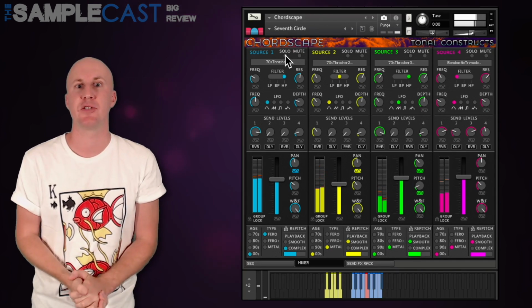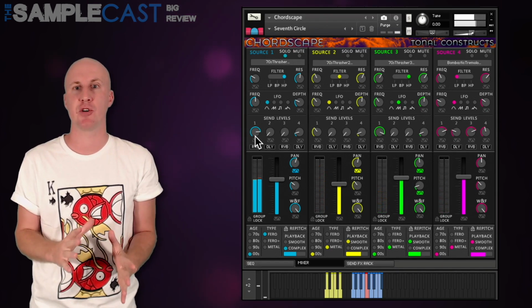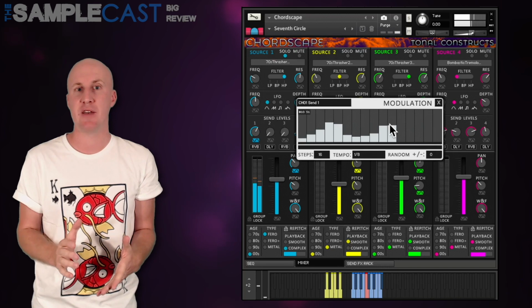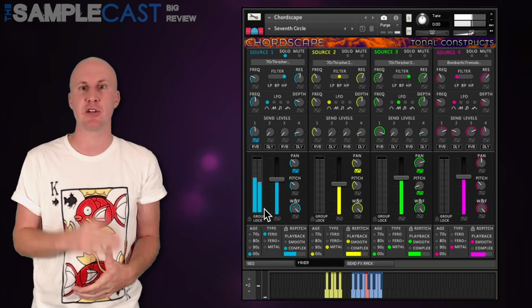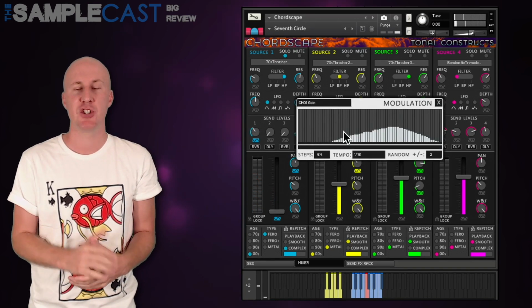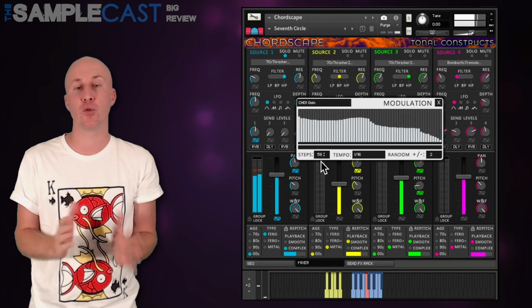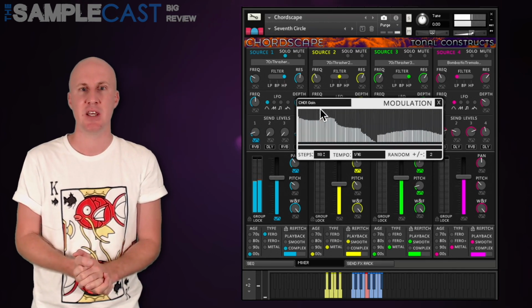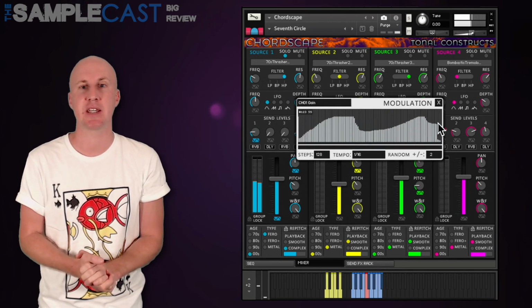First off, the sheer amount of customization to the various controls is phenomenal. Almost every single control has a sequencer that you can call up and edit yourself, changing the number of steps from 4 all the way up to 128, and these have adjustable tempo syncing too.